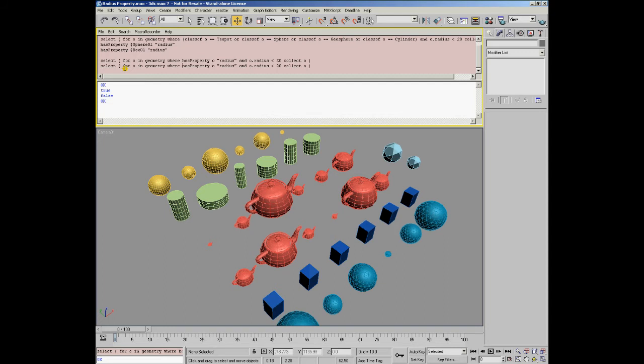For all O in geometry where try O.radius is less than 20, catch false, collect all. As you can see, it performs the same operation. Let's see what this means. The try statement opens a new context in which any error that might occur causes the script to jump directly to the expression after the catch statement.